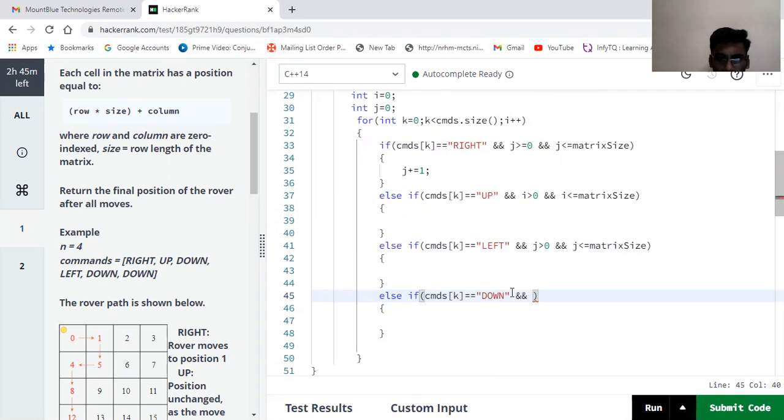And down, it is about shifting i. i must be greater than or equal to 0 and i must be less than matrix size. Down, right? It is for down. You cannot go down after the matrix ends.